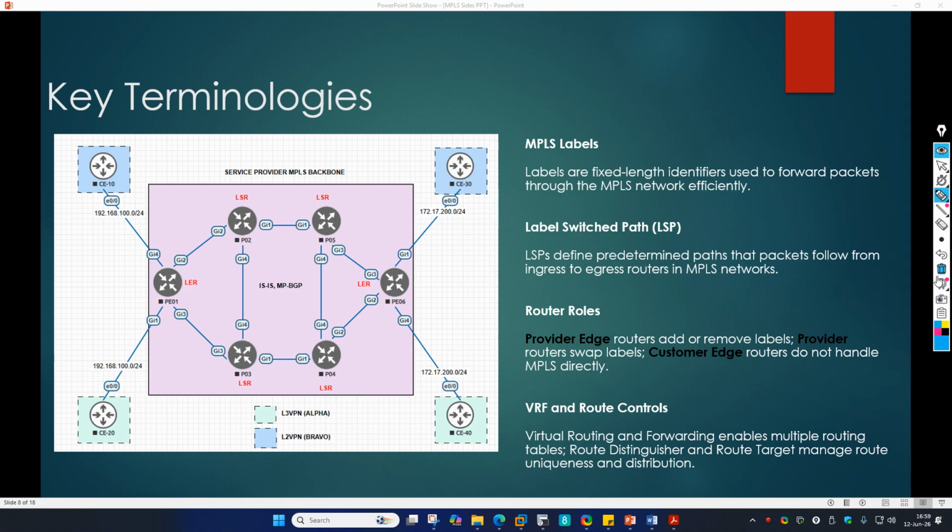Another term that works hand in hand with the route distinguisher is the route target. So the route distinguisher makes customer routes unique. The route target is what enables you to control what you're exporting and importing. From what VRFs are you exporting routes to, and from what VRF or VRFs are you importing routes from?